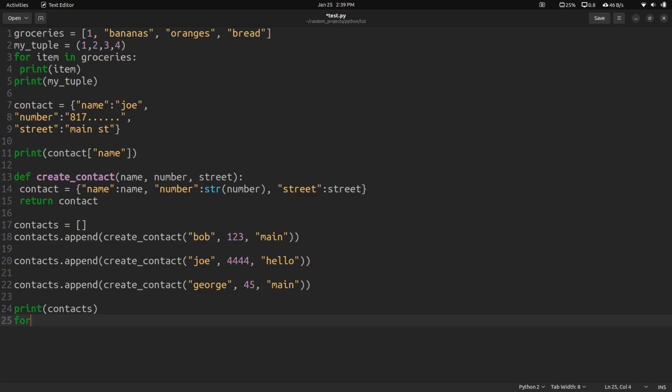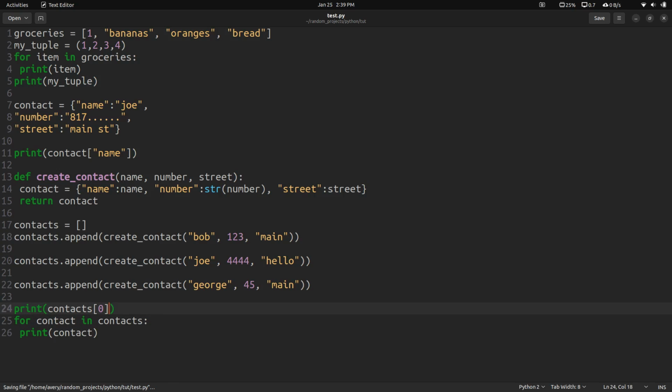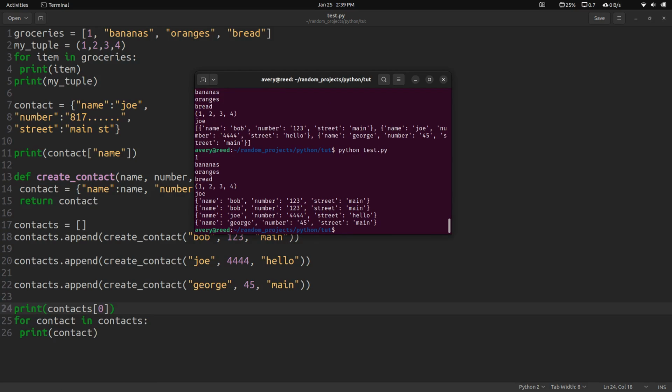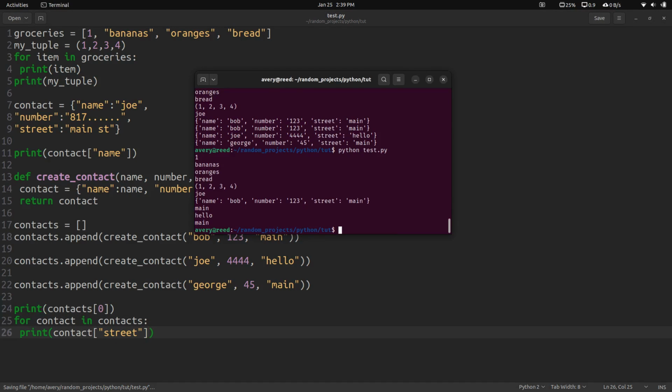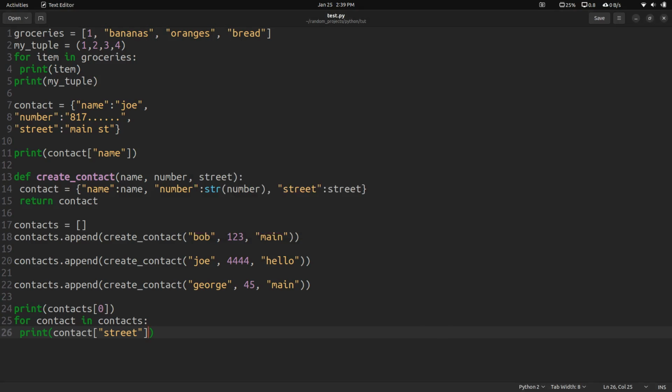So we can actually do for contact in contacts, print contact. You can also do 0. That's going to print the first one, Bob. As you can see, it printed Bob right here. That's for this line. And then the other line went through and printed all these manually. We can do street like that. And let's go ahead and run it. And it printed out all their streets. So that's a cool way to use dictionaries, functions, variables, and list all within one single project, basically.